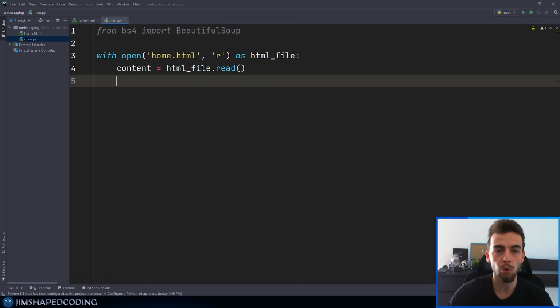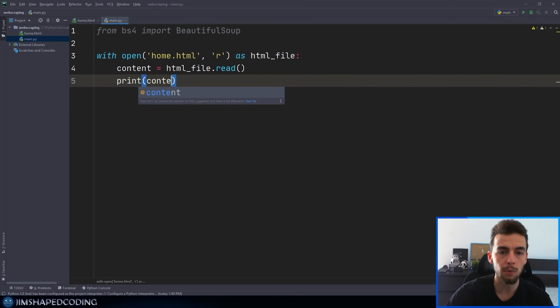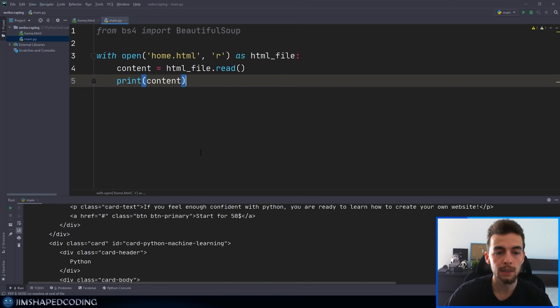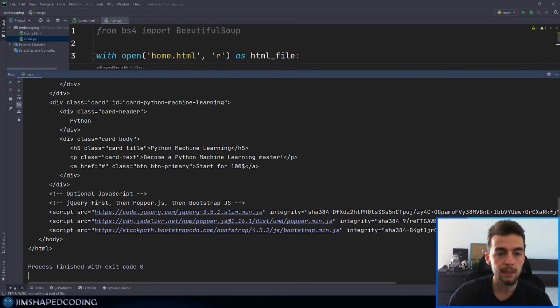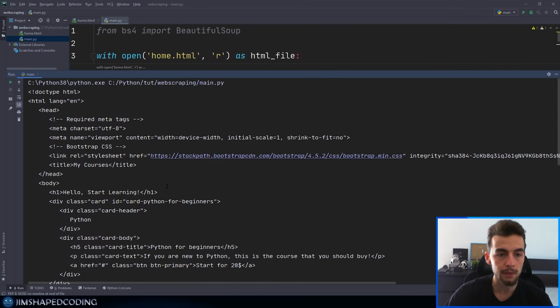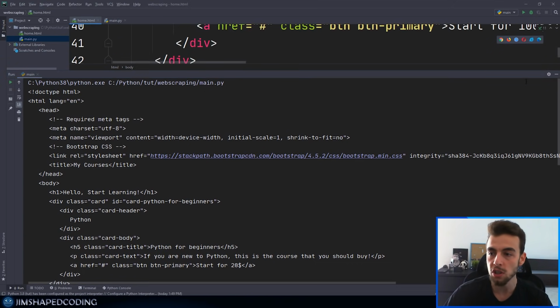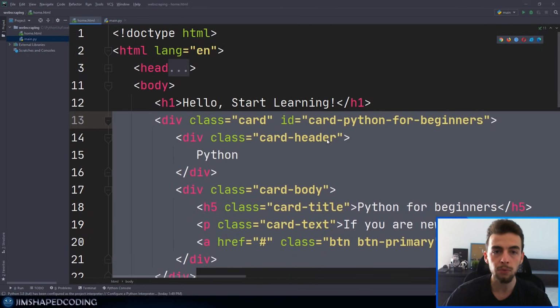And in order to show you how this works, let's first print the content itself. So I will go here and print the content, and then I will run the main.py, and then you can see that the information that is printed is exactly what we saw in the home.html. Okay, so we did a great job reading this file.